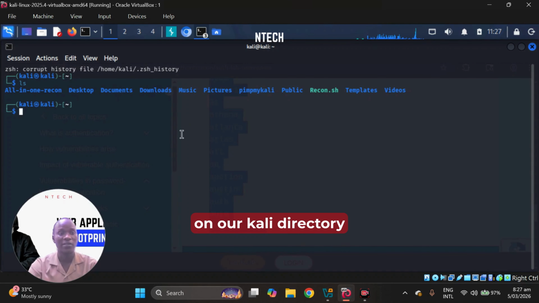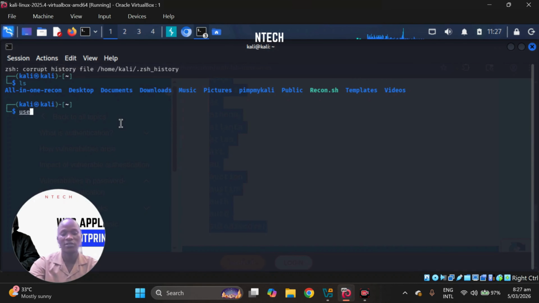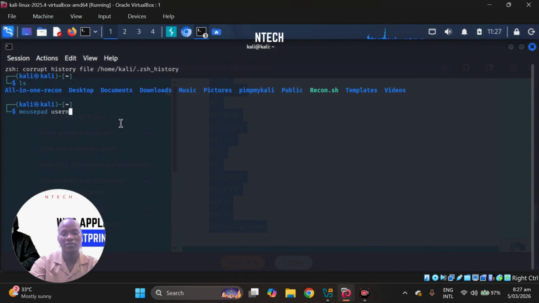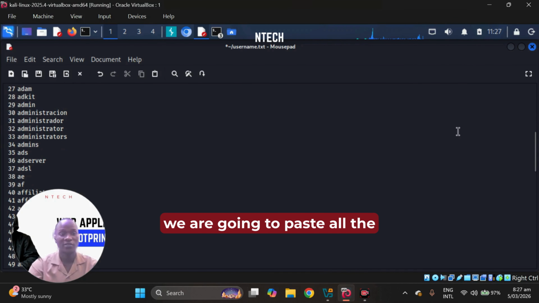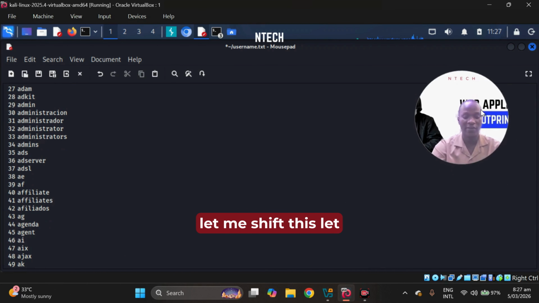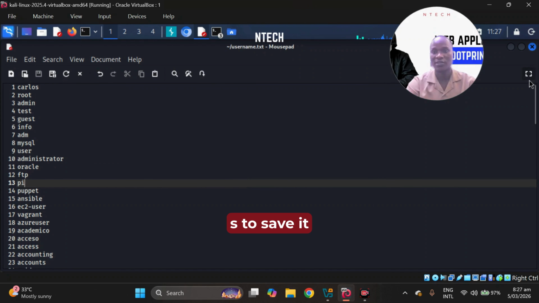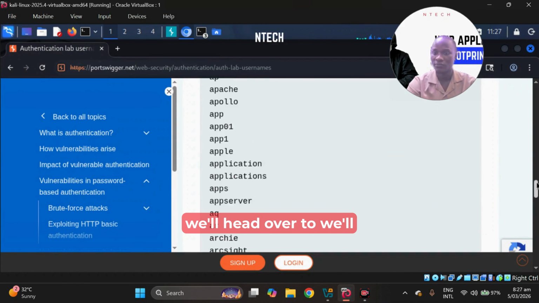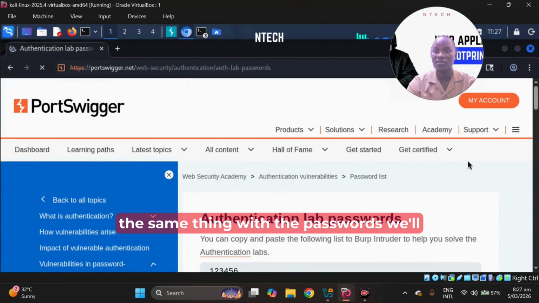In our Kali directory, we'll create a new file. Let's use mousepad and create a new file called username.txt, and hit enter. We are going to paste all the usernames that we have. Now we do Control S to save it, then close. Then we'll head over to the website and do the same thing with the passwords.